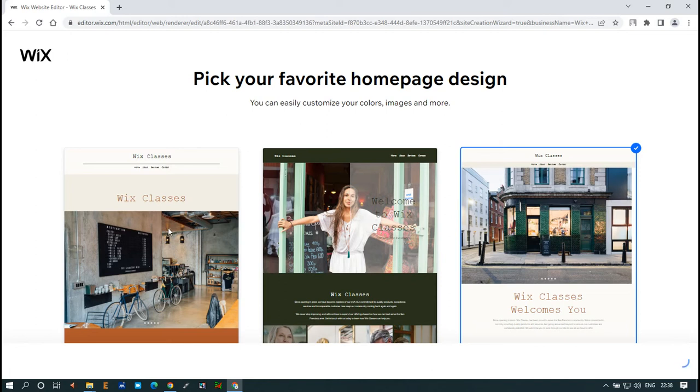If you like the first one, you can choose the first one. If you like the second one, you can choose the second one. So here I've chosen the third option. So we'll see how it works. It can easily customize your colors, images and more, and later you can even edit it on your own.